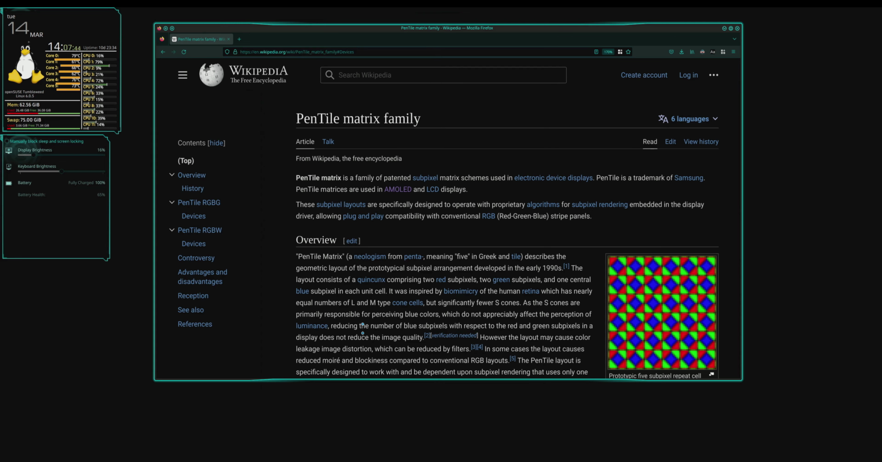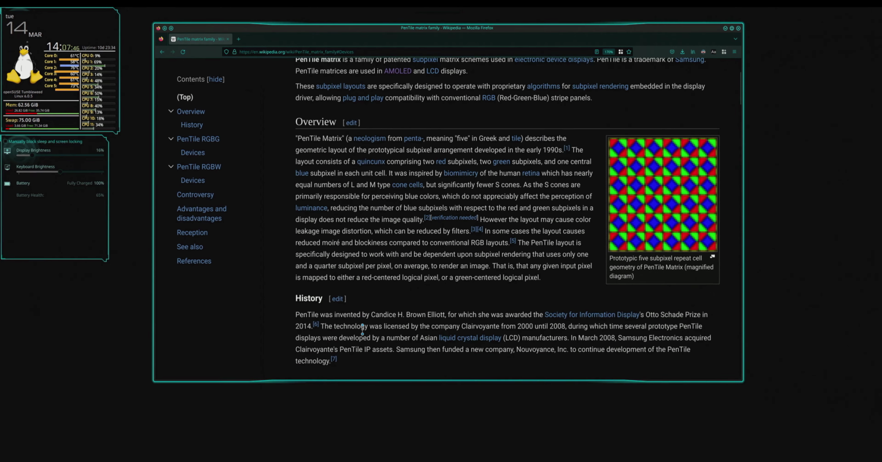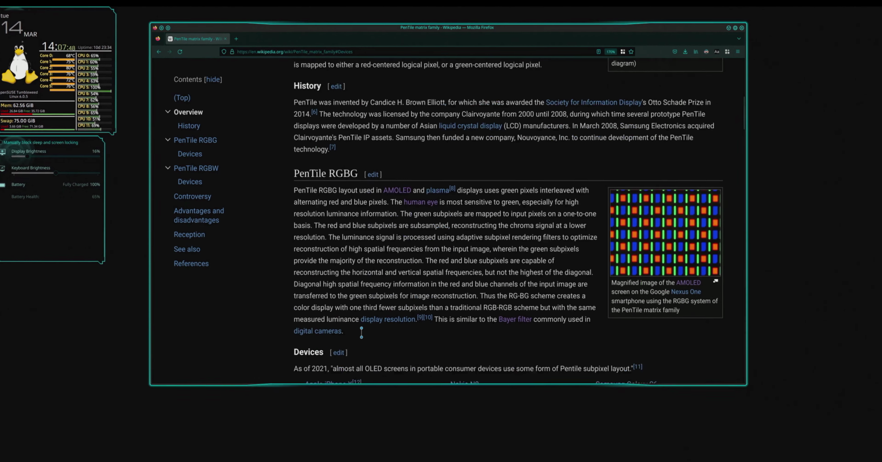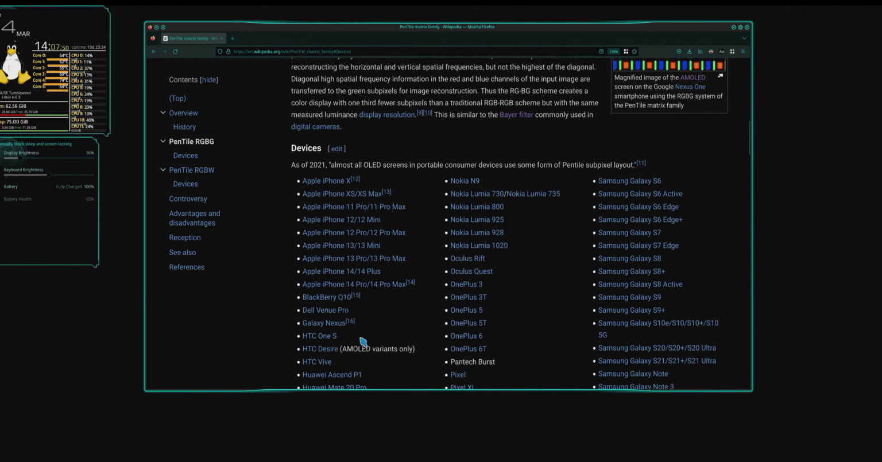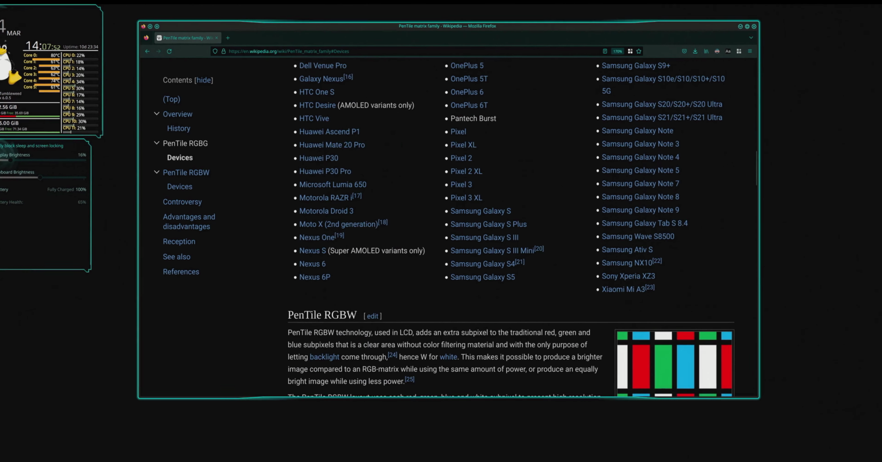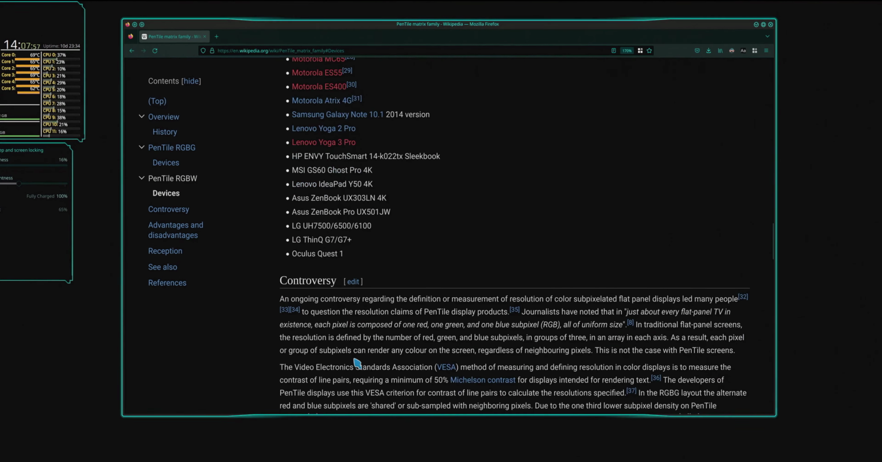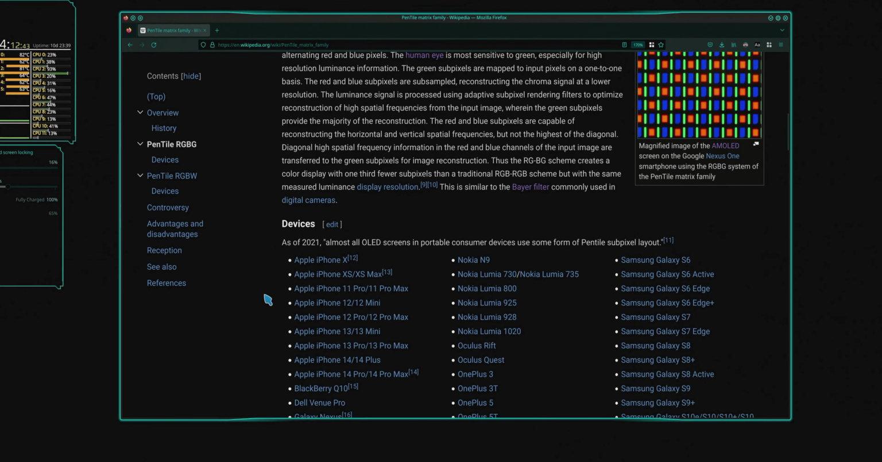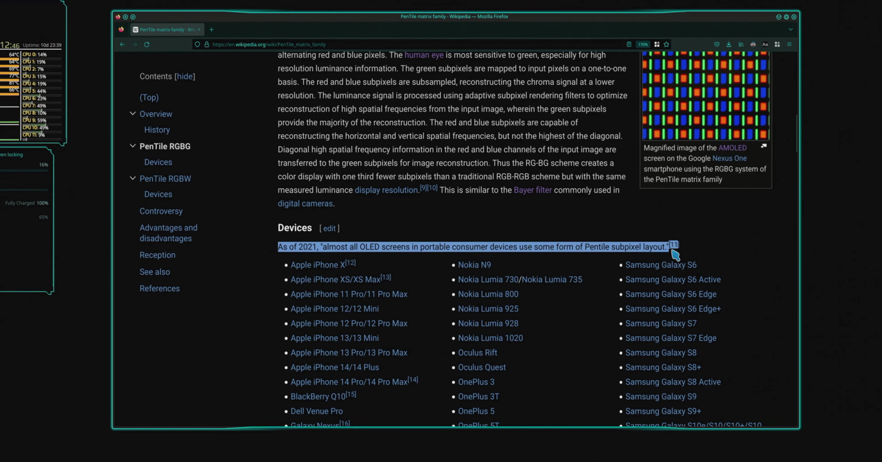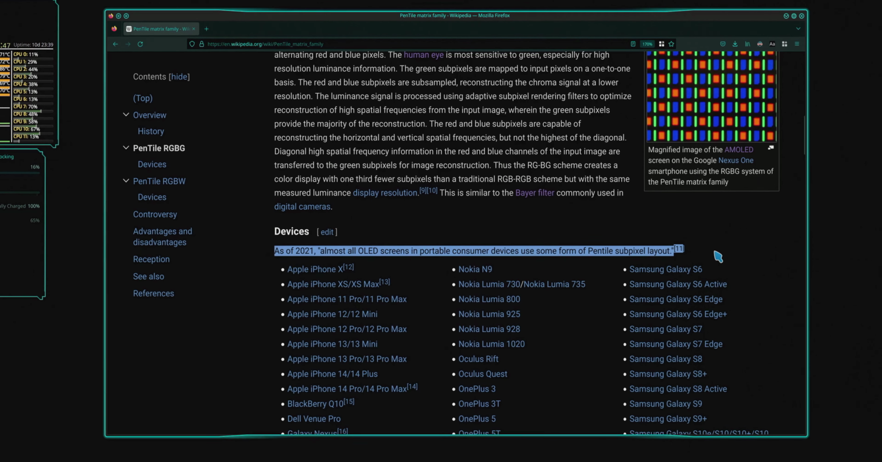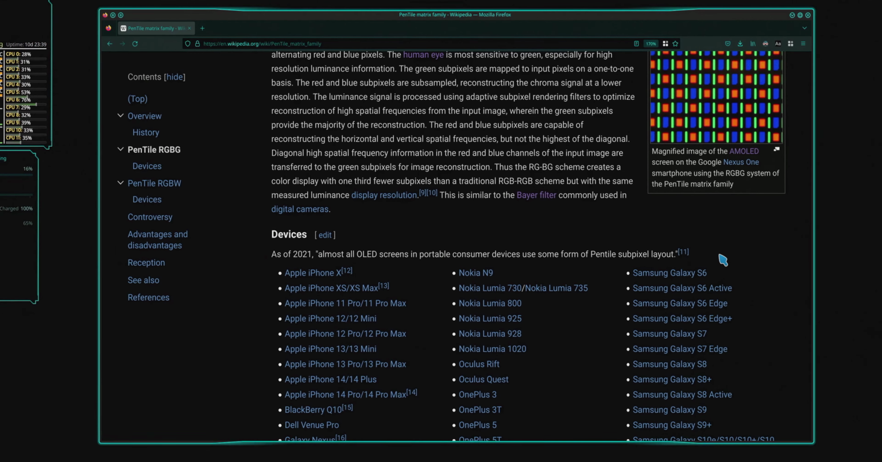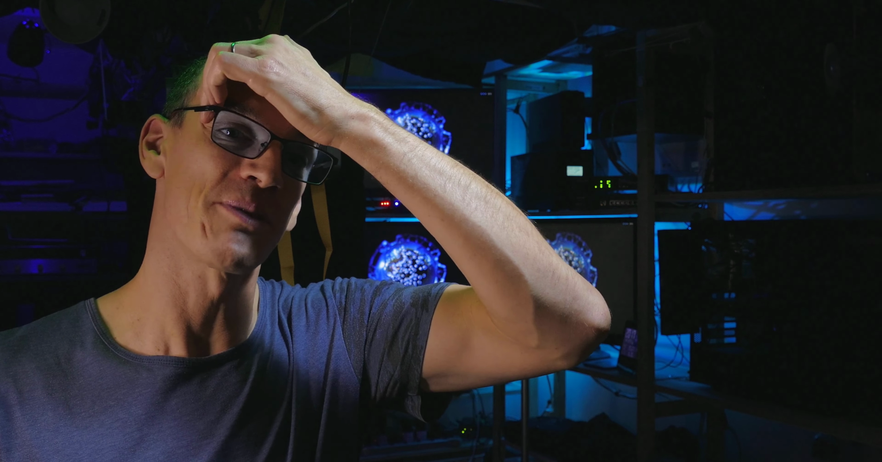I thought it was just a few Samsung devices and that was about it. In my testing, of all the phones I tested, there was exactly one device that was not a pentile display. And I ended up doing a bit more reading on Wikipedia, and it said, as of 2021, almost all OLED screens in portable consumer devices use some form of pentile subpixel layout. So yeah, that very much mirrors my results.